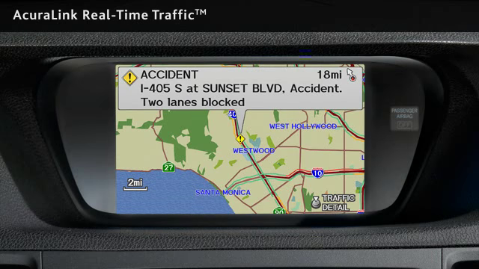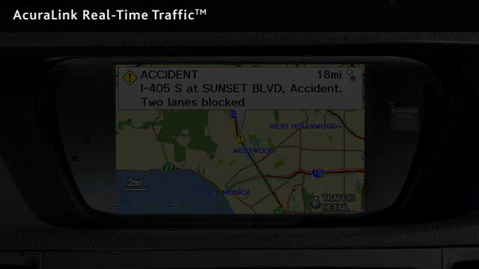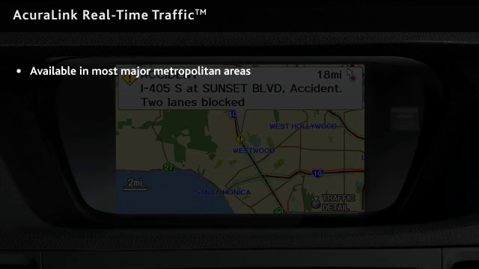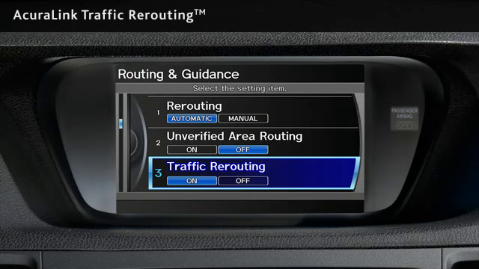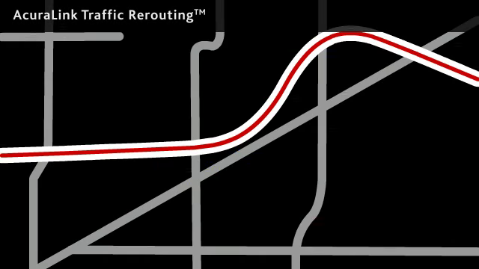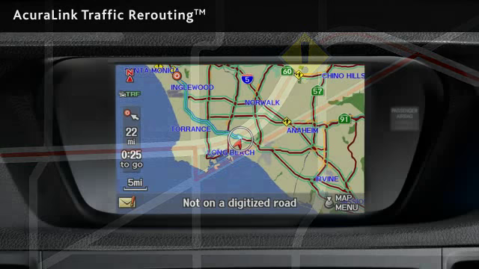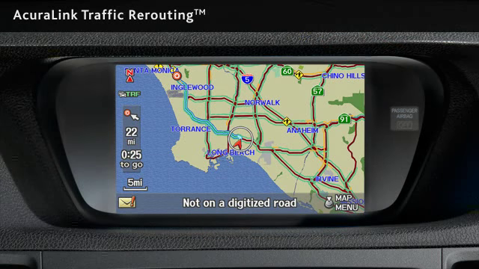AcuraLink Real-Time Traffic monitors current traffic conditions along highways that have traffic flow data. AcuraLink Real-Time Traffic is available in most major metropolitan areas across the U.S. and requires a separate subscription to XM Nav Traffic. Traffic rerouting uses AcuraLink's real-time traffic information to automatically reroute drivers around traffic congestion or incidents. The system must have a planned route in order for it to work, such as a destination address or point of interest.